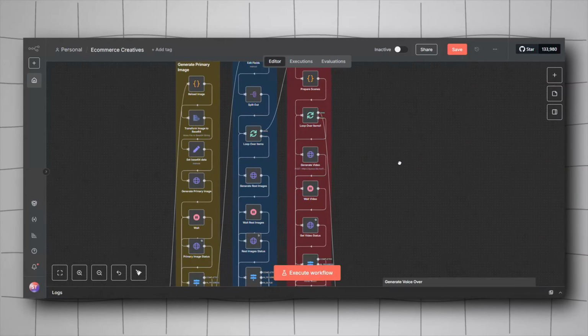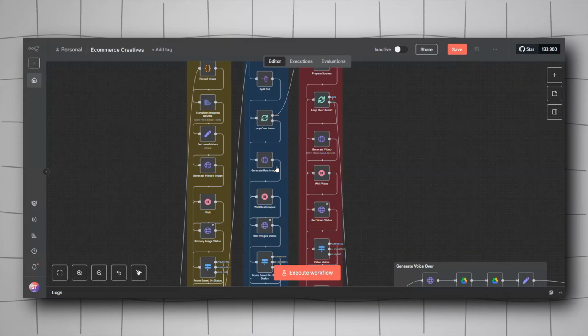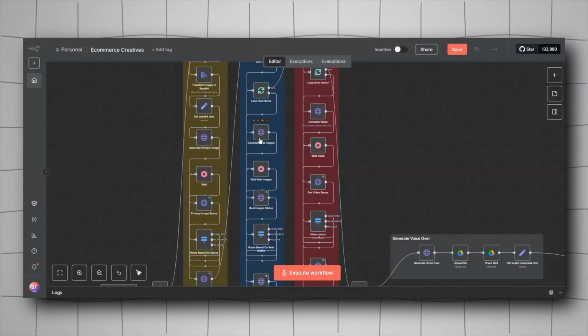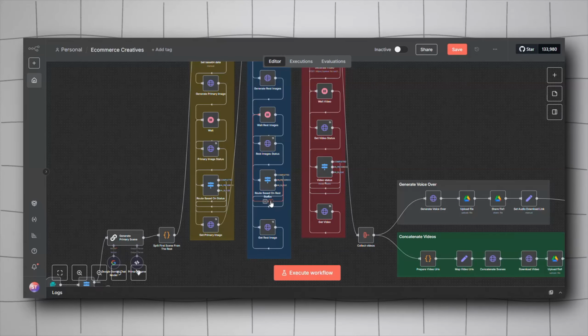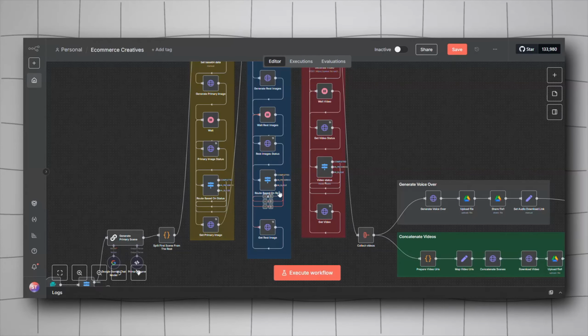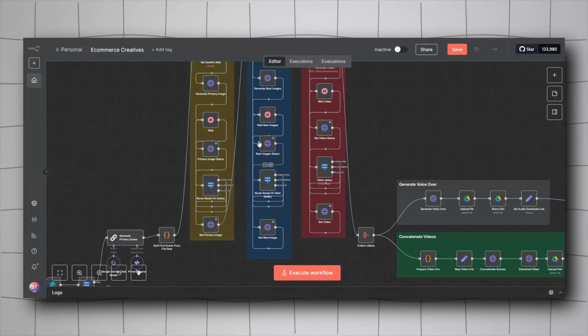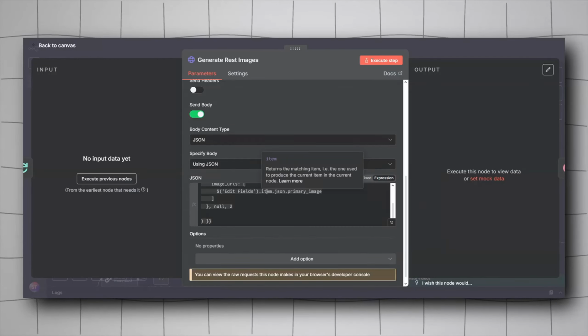After that, we are going to pretty much repeat the whole process we did for the primary image for the rest of the images. So starting with initiating the image creation request, waiting for it, and then getting the status. Based on the status, we are going to route it. If it's complete, we are going to take the URL of that image. If it's not completed, we are going to go back to the wait. The only thing that has changed here is pretty much the reference image.